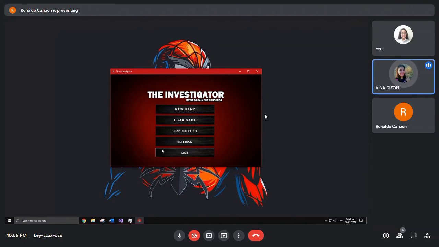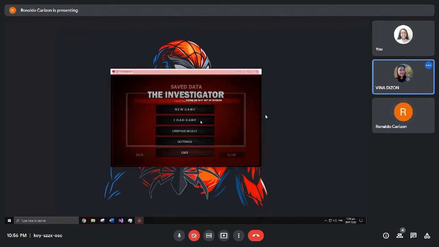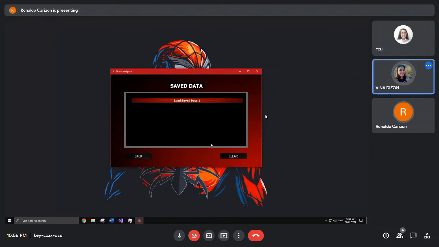The game also has a load game feature which lists all of the saved progress of the users. Currently, it has no game progress saved, but we will be showing how it works near the end of the presentation.